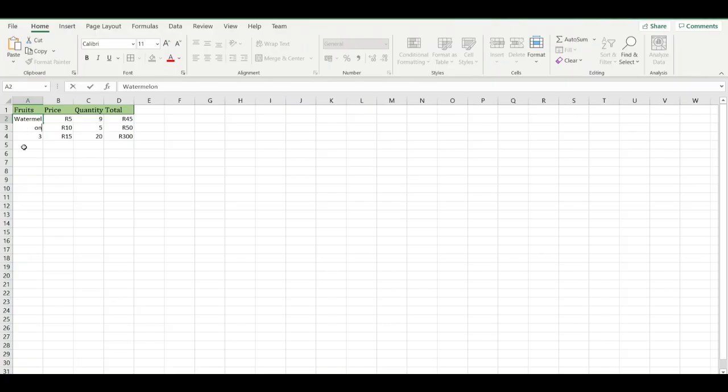Watermelon. And the second fruit would be a mango. A third fruit will be, let's say, a fruit that can be this expensive. Let's say, a pineapple. Pineapple.